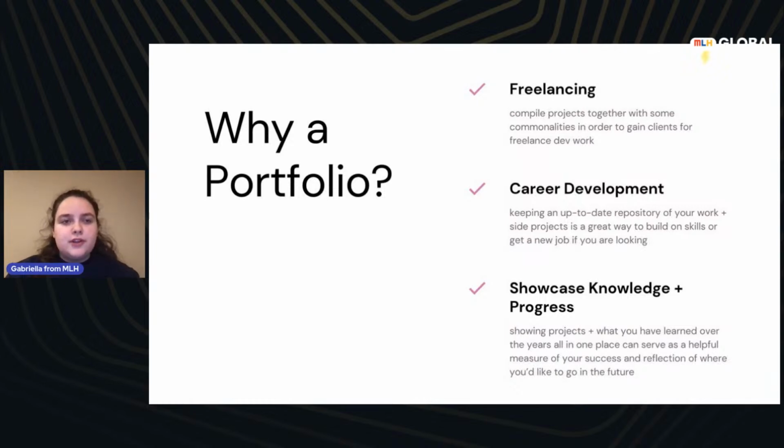Another reason you might want to build a portfolio is if you're interested in developing your career and progressing, keeping an up-to-date repository, which is what I'll be calling this portfolio. It can also mean a GitHub repository. All your work, all the side projects, all the things you've been doing is a great way to see any gaps in where your current career has been. So if you compile everything together and you realize you haven't done many projects in a certain area, or your projects seem to be lacking in a certain subset of your tech stack, it might be a good way to realize that you need to work on that.